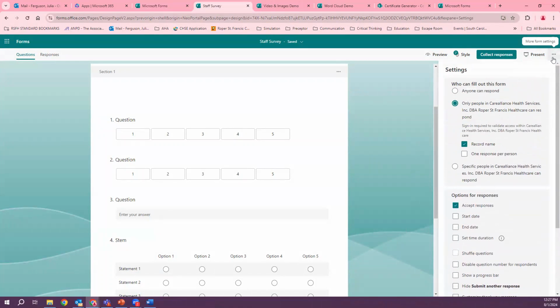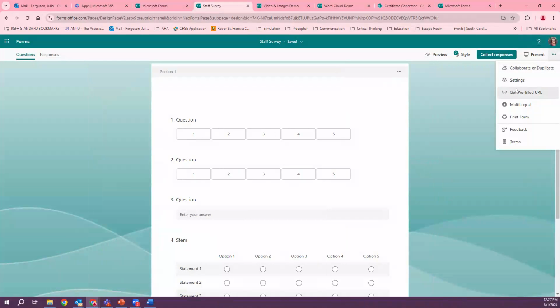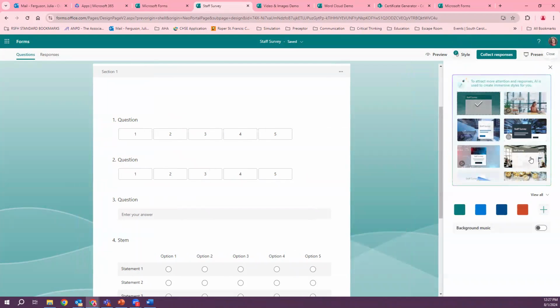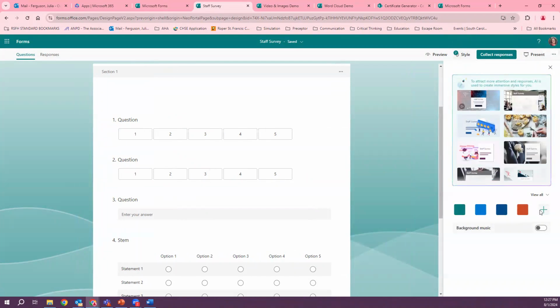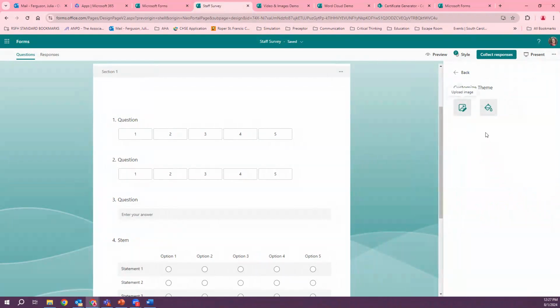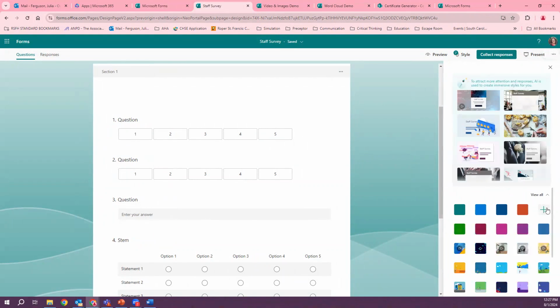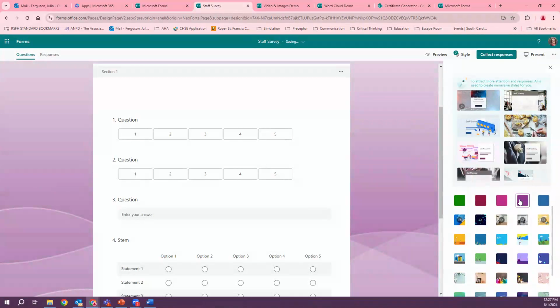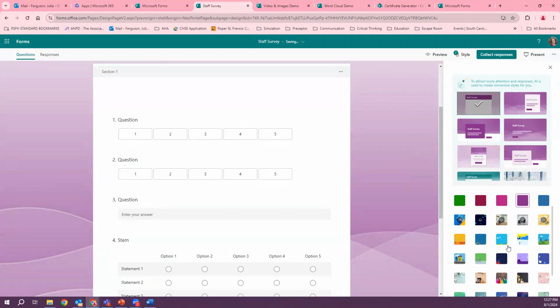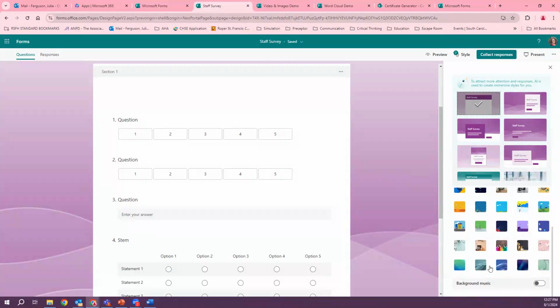So you can go in there, remember those three dots, that's where you're going to get to your settings and your options. You can also set it up so that you have a multilingual option. It will do that automatically for you if necessary. And if you want to change your style, you can go there and play around. You can even do a different color if you'd like. So let's say maybe I want to make it purple. And there are several other images you can play around with.